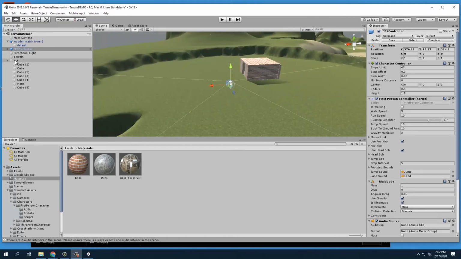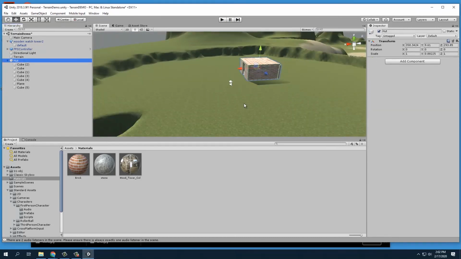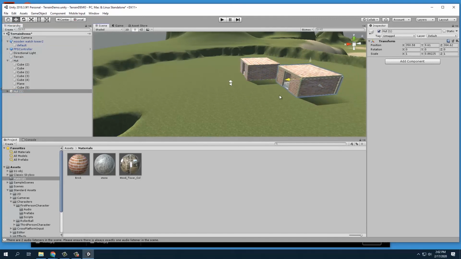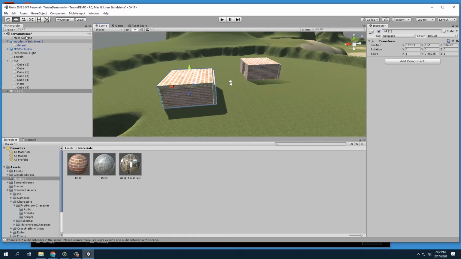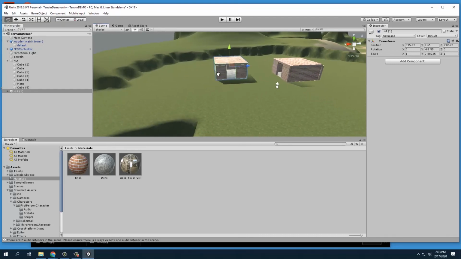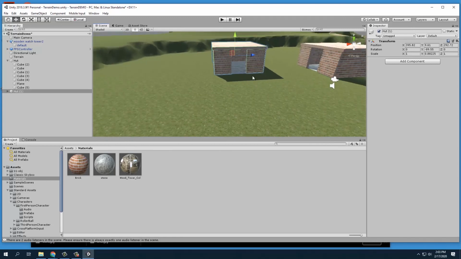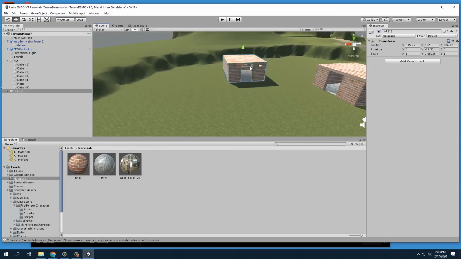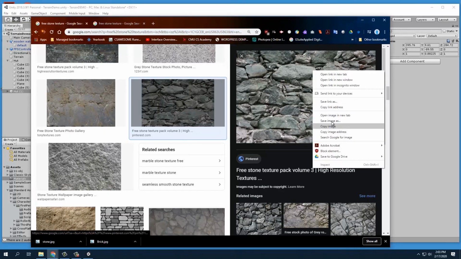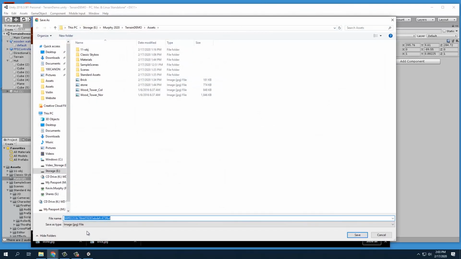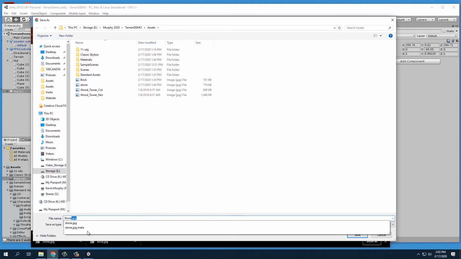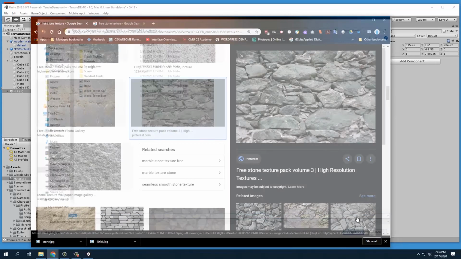Now let's make another one of these. You're going to click on the entire hut here, Control D for duplicate, and drag it over. Maybe drag it over here, rotate it around, like so. I'm going to try this one here. I'm going to save it. Stone 2.